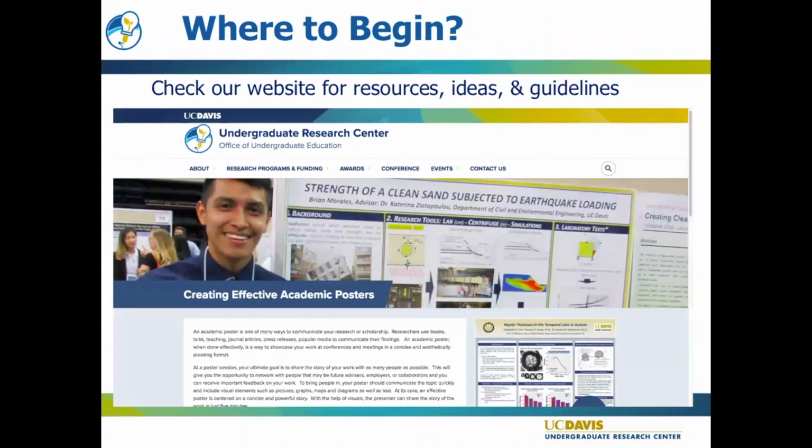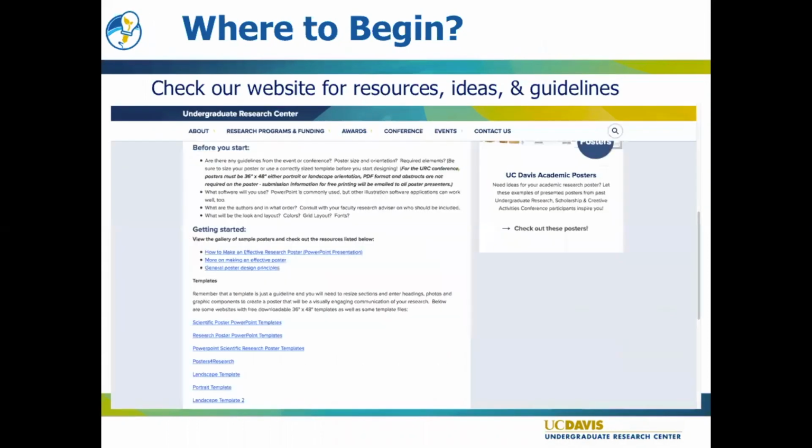So where should you begin when starting to create a poster? Well, a good place to start would be our website. That's the Undergraduate Research Center's website, which is urc.ucdavis.edu. And under that website, we have several resources for getting started in creating effective academic posters. Before you start, there are several considerations that you should include, such as what is the context? How large does the poster need to be if you're printing the poster, for example? Who are the authors? And then a few others that I'll get into in a moment.